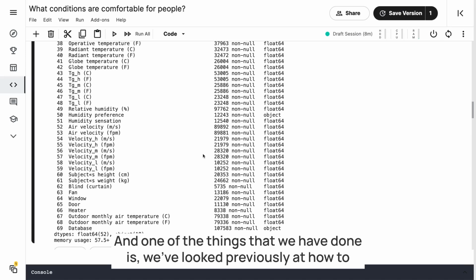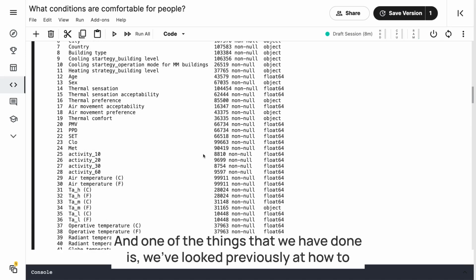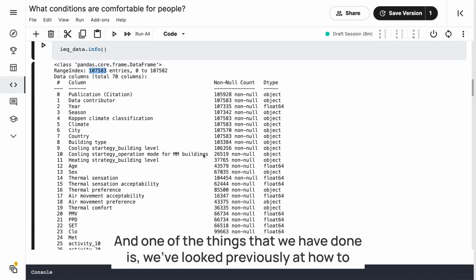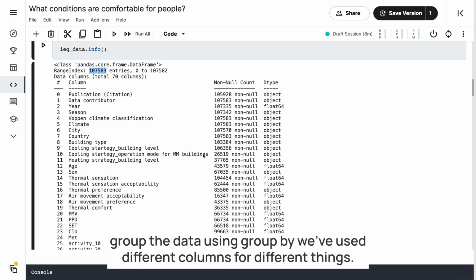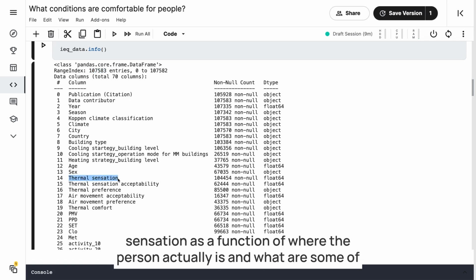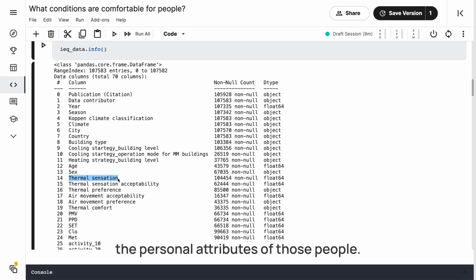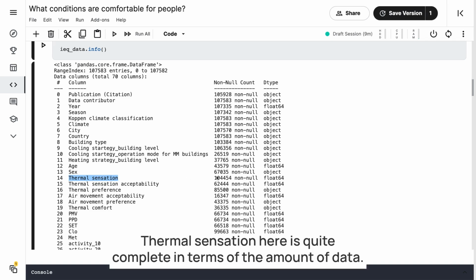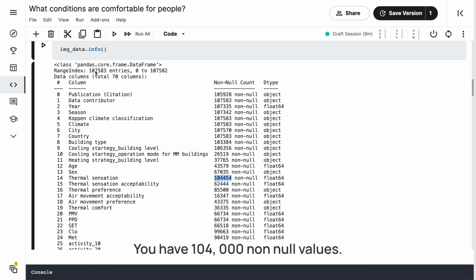One of the things that we have done is look previously at how to group the data using group by. We've used different columns for different things. And in this video, we're going to look at how to understand the concept of thermal sensation as a function of where the person actually is and some of the personal attributes of those people. Thermal sensation here is quite complete in terms of the amount of data. You have 104,000 non-null values, so it's almost the complete data set.